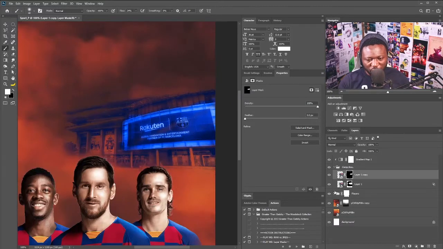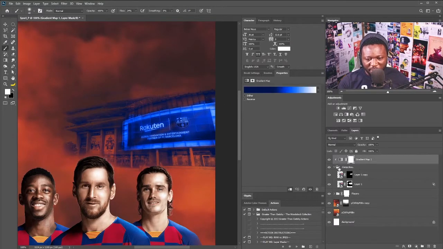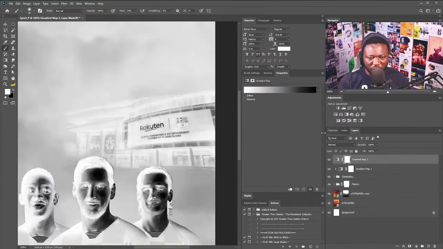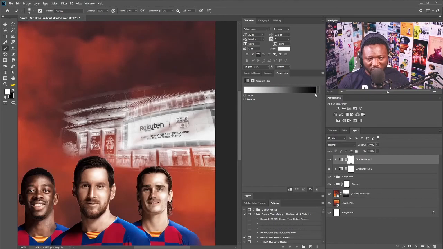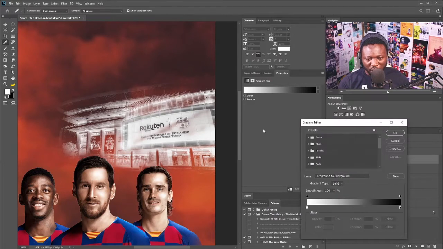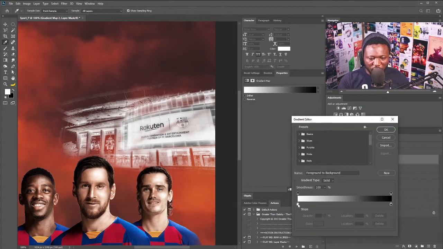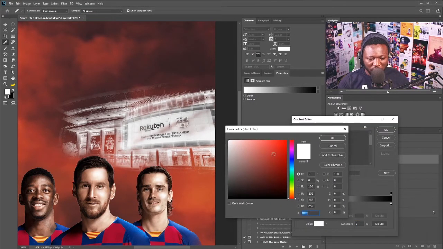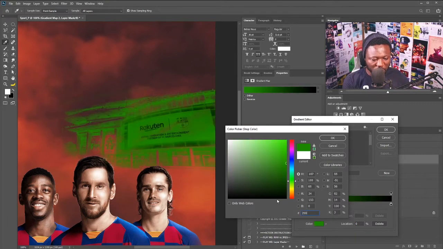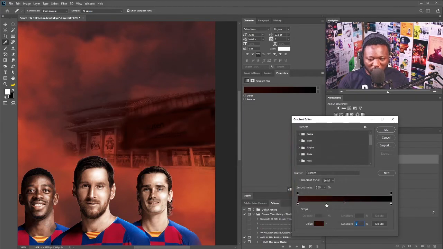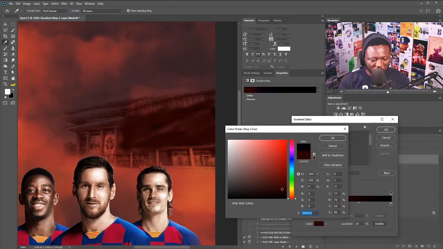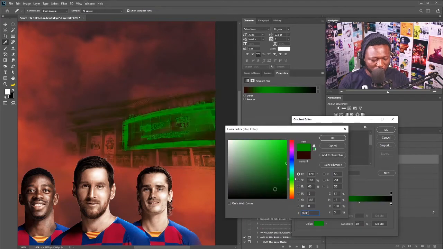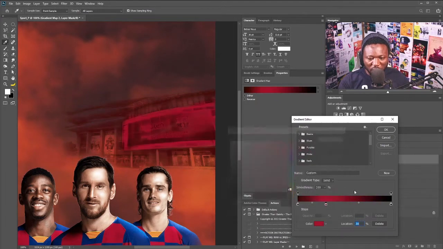So the next thing I'm going to do is add another gradient map. Alright, so I'm going to come here and I want this to apply to just only the layer of the stadium, and I'm going to double click here and click here and change this to 290303 and I'll select OK. Now I'll click here again, click here, 99002C and I'll select OK.